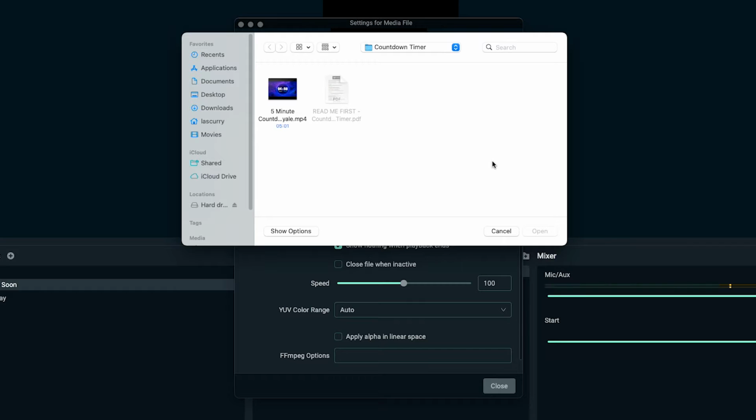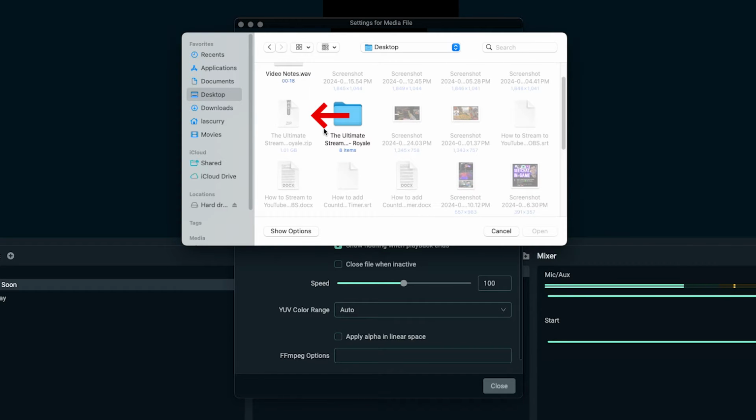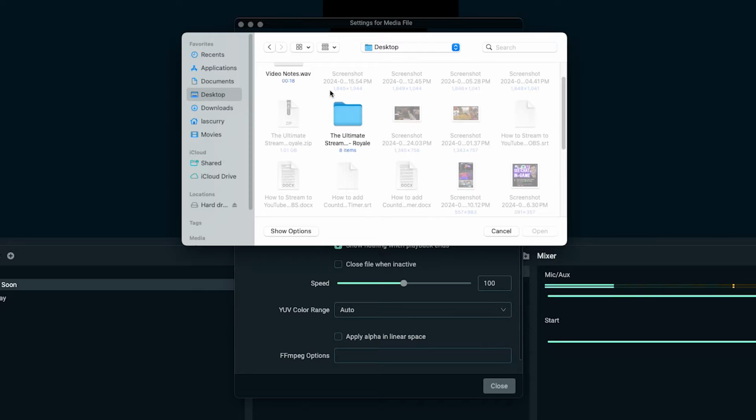So you'll hit Browse, and then what you'll see here is that when you downloaded your Stream Designs overlay package, it's going to come in a zip file. If you are on Windows, you need to right-click on the zip file and select Extract, and that's going to create a folder here for you. If you are on a Mac, you'll double-click it and it'll create a folder. Unless you unzip this file, the overlays are not going to work.